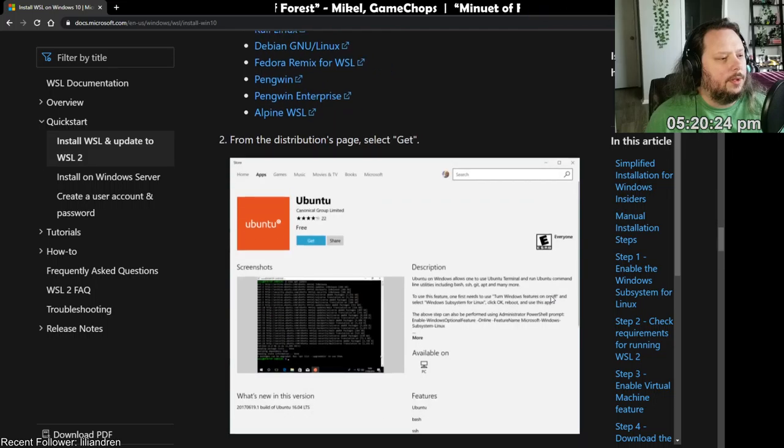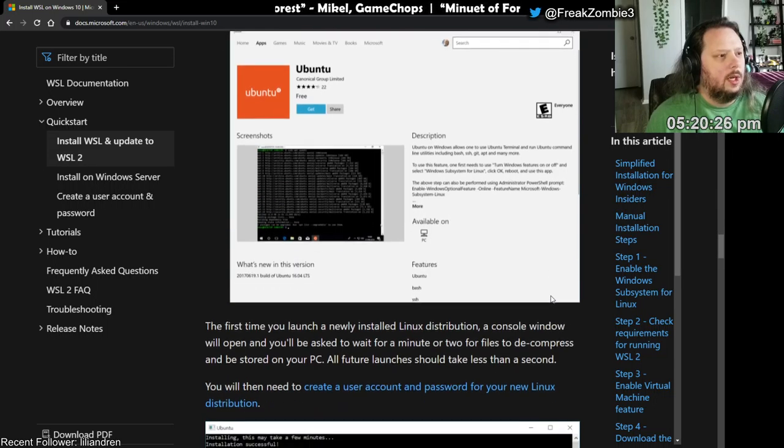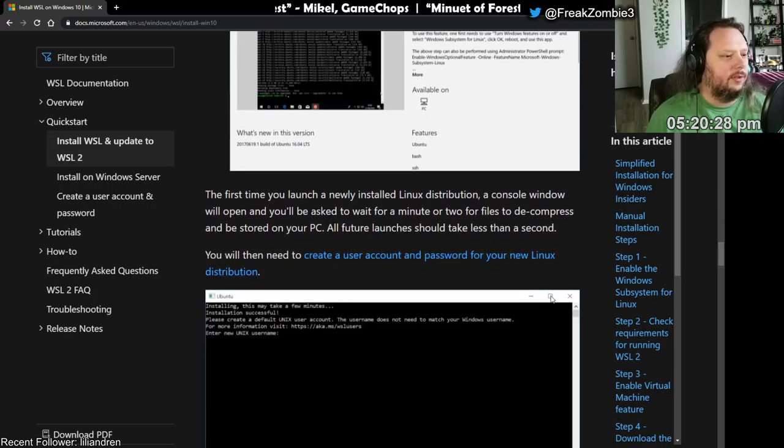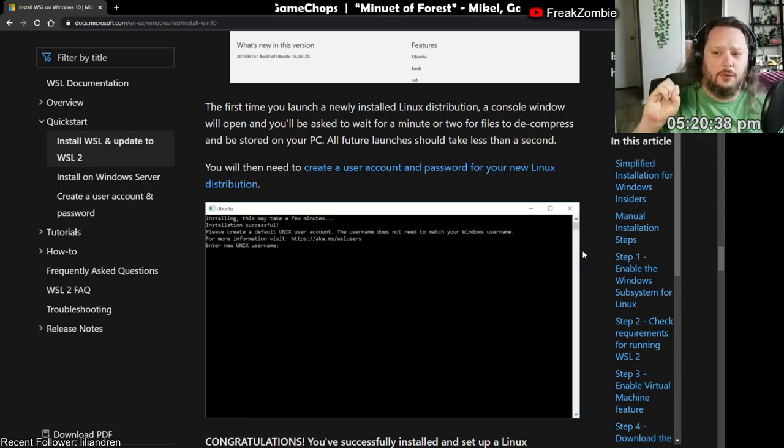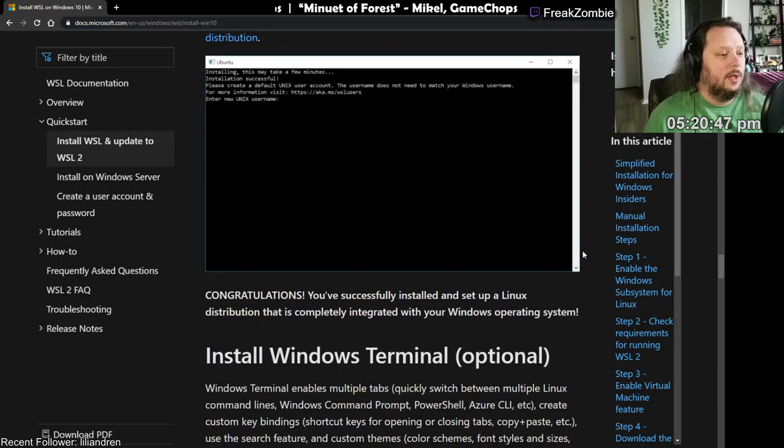I'm not going to open the store, since I already have it, it doesn't really matter. But all it will do is set you up with creating a user account and getting everything going, for you to be able to use Linux, the Linux terminal, from within Windows.